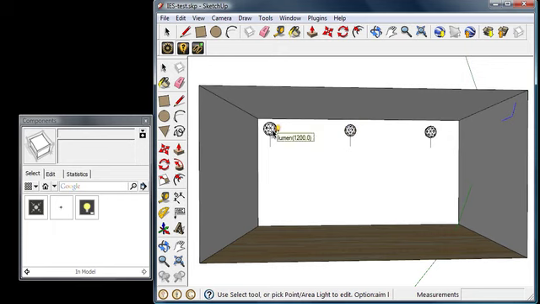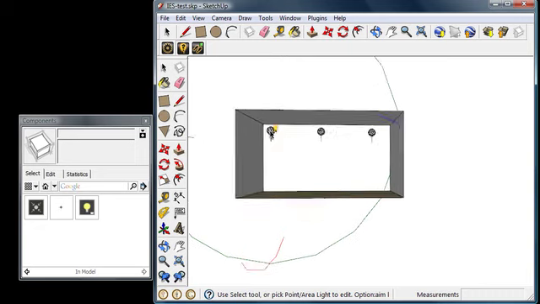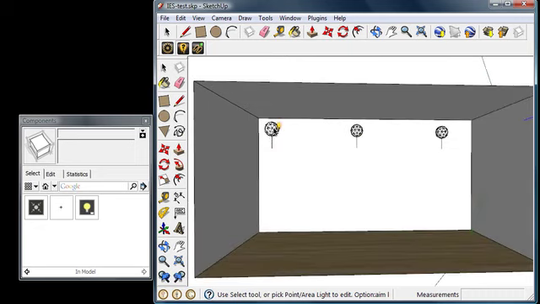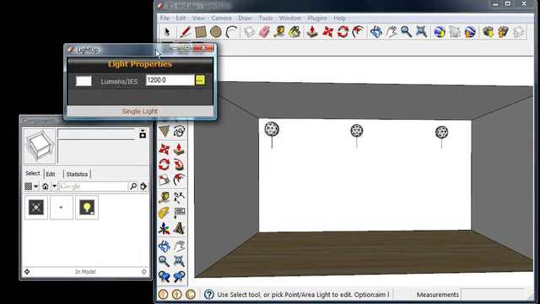I can also hover over any light source and get its lumen power. And if I zoom back here, you'll see that it gives a radius of the maximum amount of light that's going to come out and where it's going to get to in the room. So I can click on a light source and I get this little dialogue.